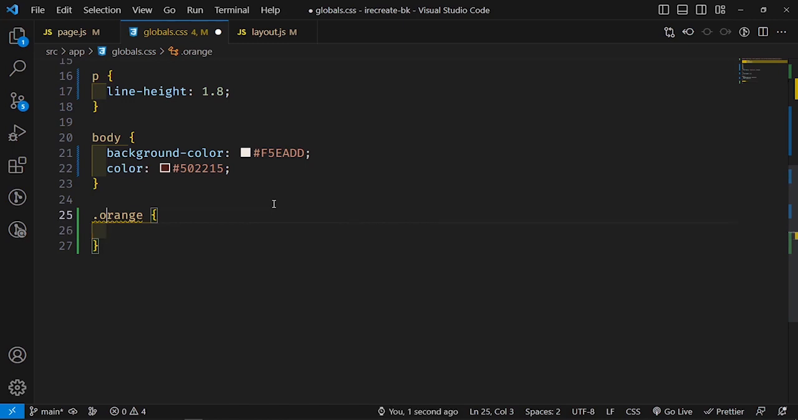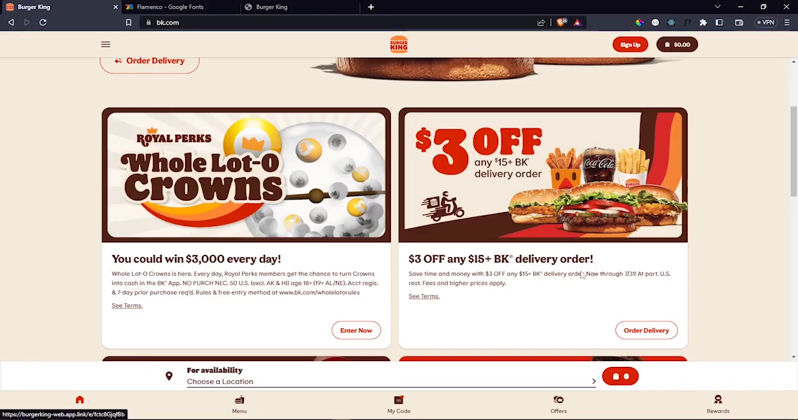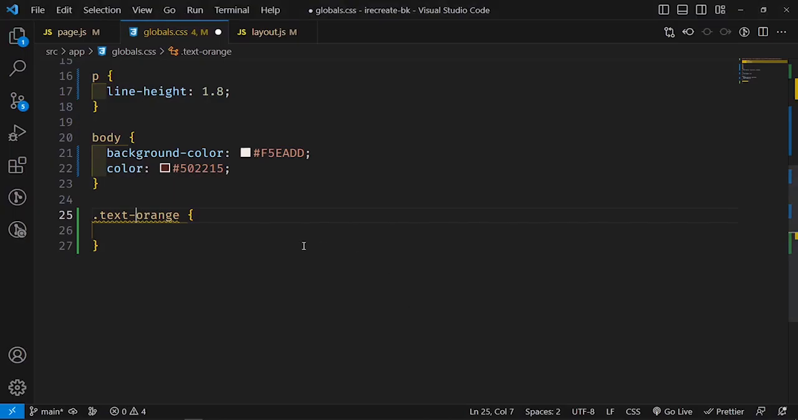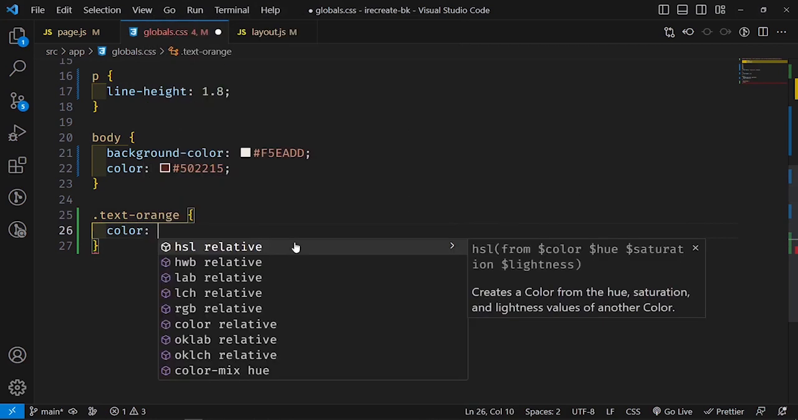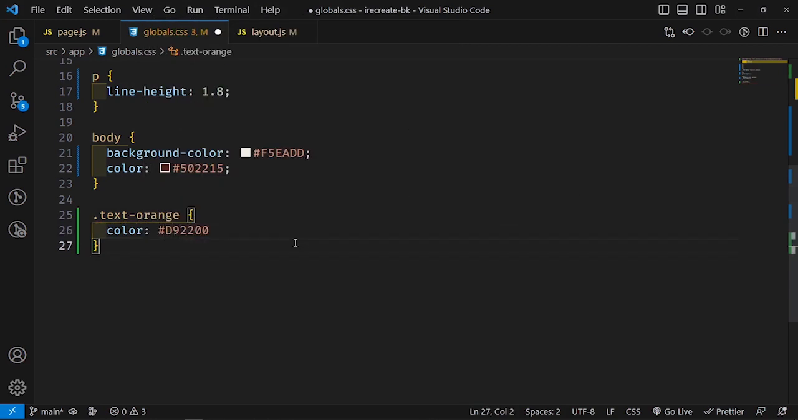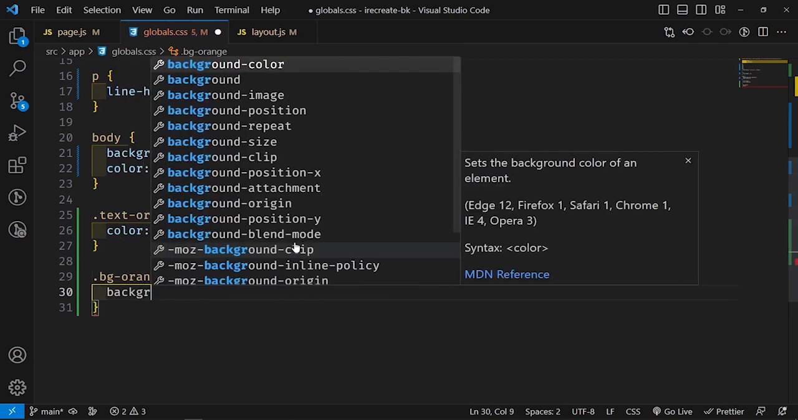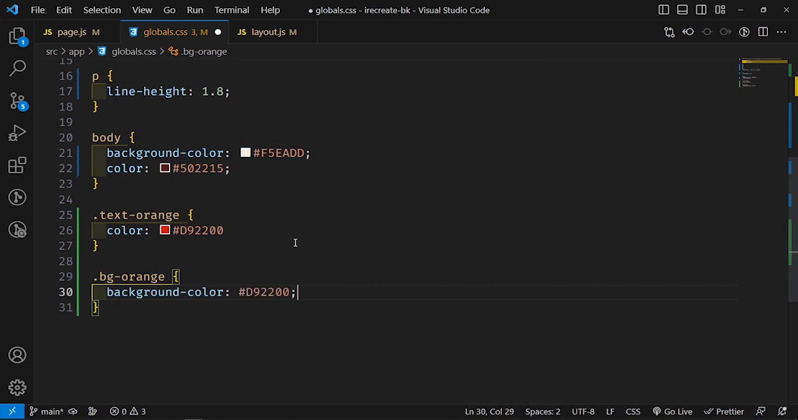Okay, you know what? Let's say text orange. So text orange is going to be this one for the button, and we're going to give it a color of that one. And then for BG orange, we're going to give it a background color of this one. Now I'm just realizing that we can probably do all this in Tailwind, and we might end up doing it in Tailwind if I forget these class names.